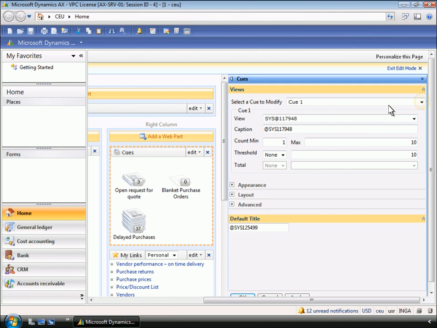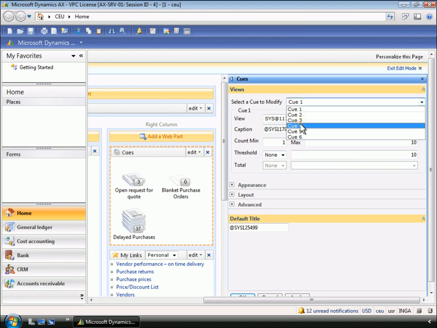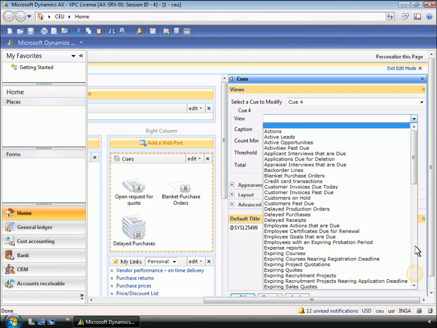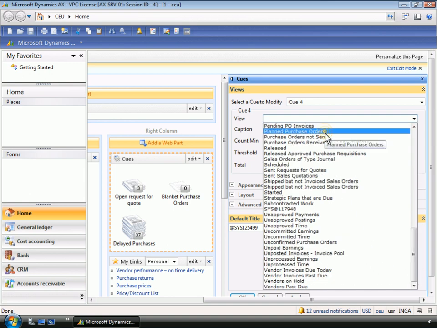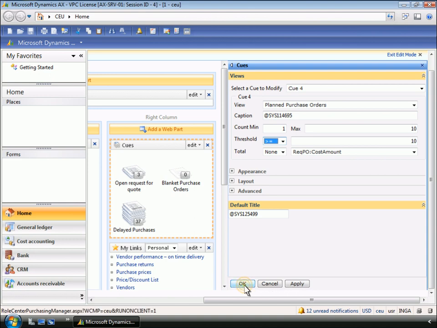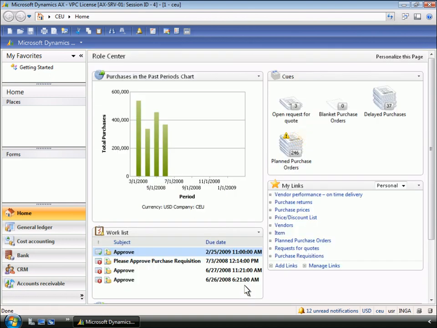We can choose to display an indicator for a specific queue. In this example, we will select Planned Purchase Orders, which is queue 4. Inga can specify the threshold to limit the number of items indicated by the queue. You can see the threshold is set to 10. It could be set at any limit that is preferred by the user. You can see the threshold indicator is now displayed.